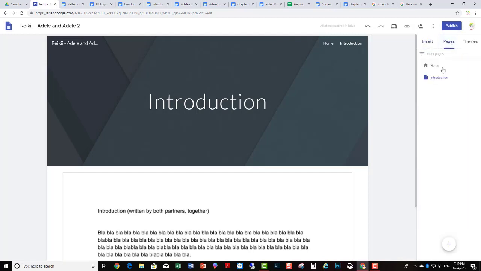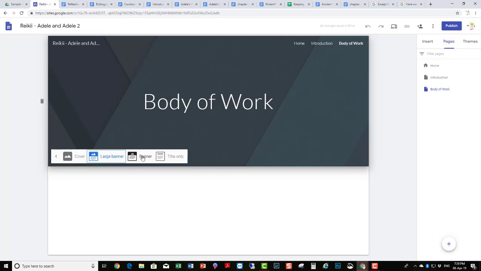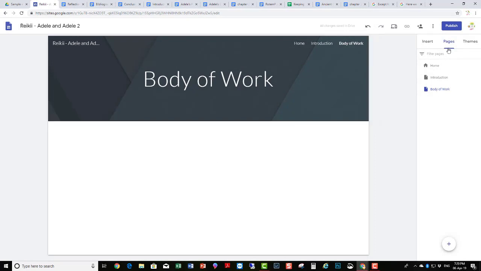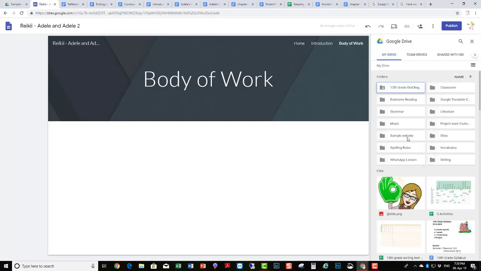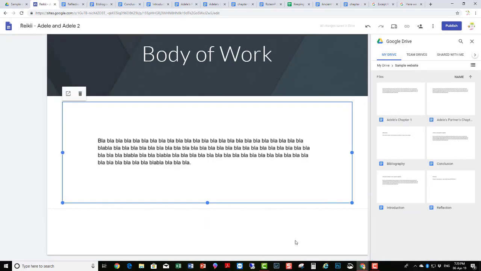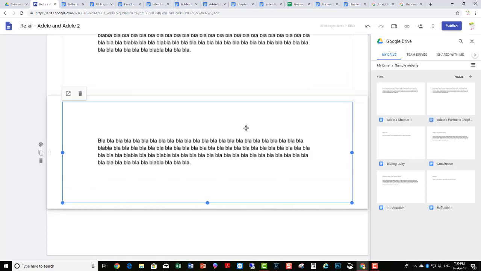We're going to add another page. Body of work, which includes both chapters. And again, you can change the header type. So when you have more writing, you should make it maybe title only or banner. It's up to you. You'll play around with it, see what it looks like. And again, you'll insert from Drive. Be sure that you should have everything in a folder so it's easy to fish out. So we have Adele's Chapter 1 here, and Adele's Chapter 2 here. And that's the body of work.